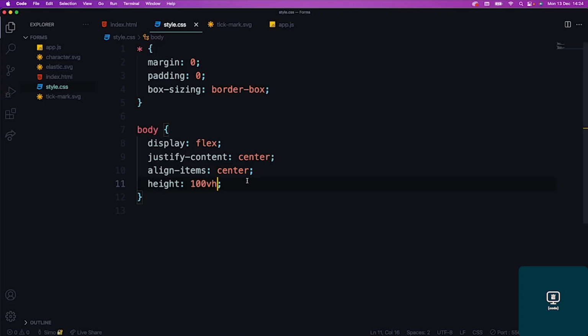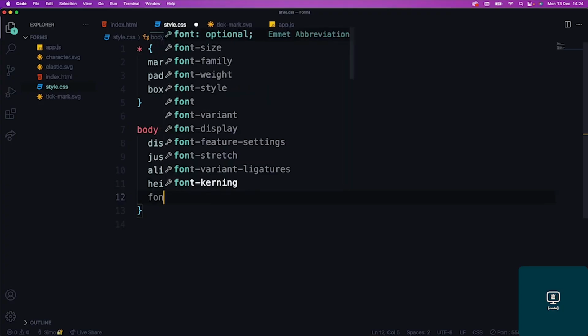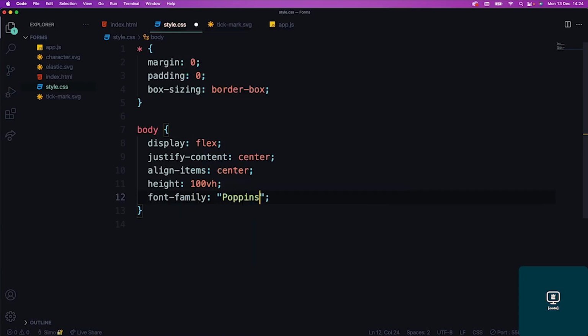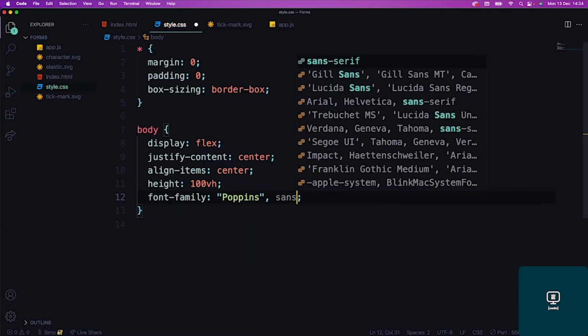Okay, cool. We're gonna add a font family. We're gonna change it to the Poppins that we imported. So Poppins, comma, sans serif.